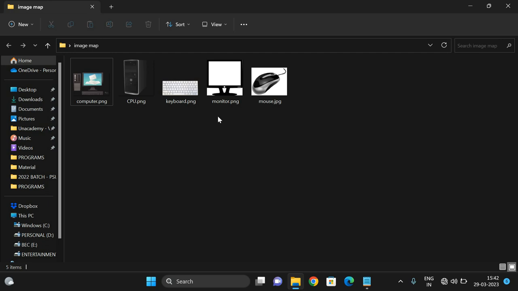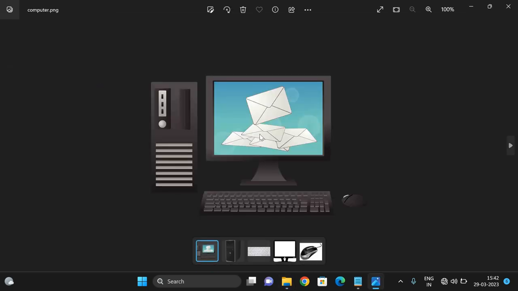So here I have downloaded a few images. In that, see, this is the image. You can see the computer, and here we can see the mouse, keyboard, monitor, and CPU. So first we'll insert this image on a web page, and if you click on this particular area, the relevant information will be displayed on a separate page. That means we have to create the link, right? Hyperlink. We have to create the link.